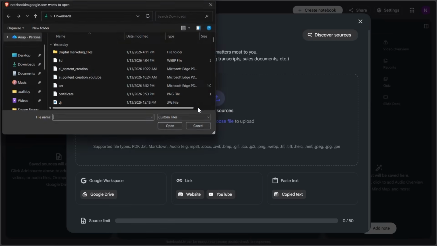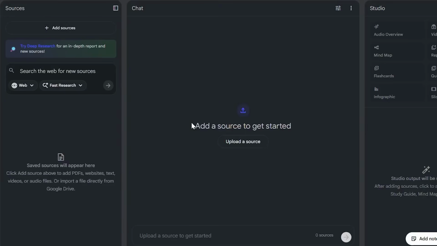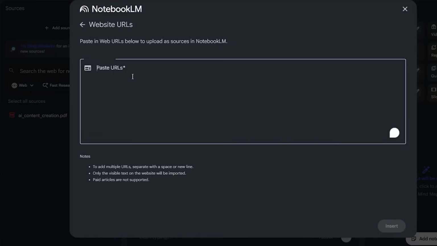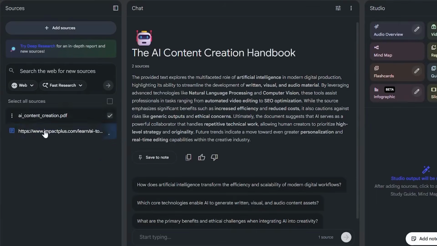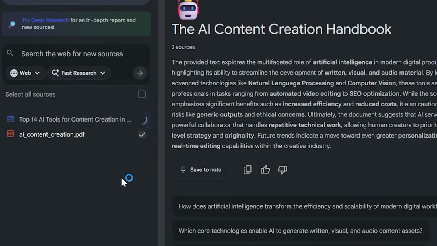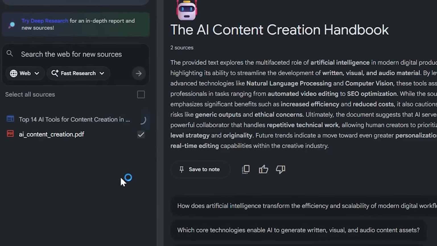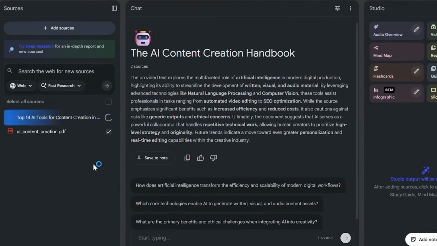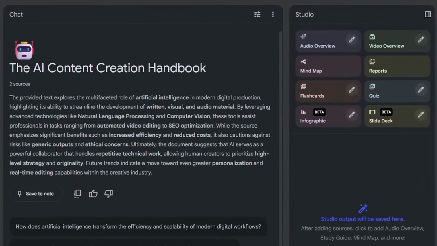For this example, I start by uploading a PDF I created about AI-powered content generation. I also add a website link that contains additional information on the same topic. Once those sources are added, NotebookLM begins indexing and understanding all the material.